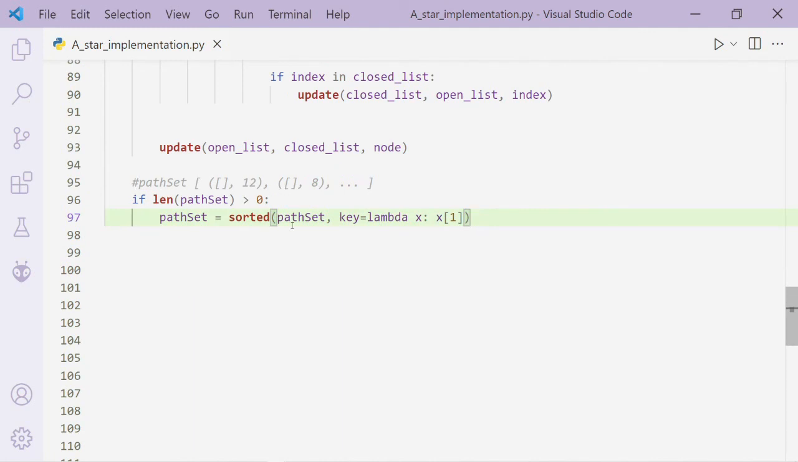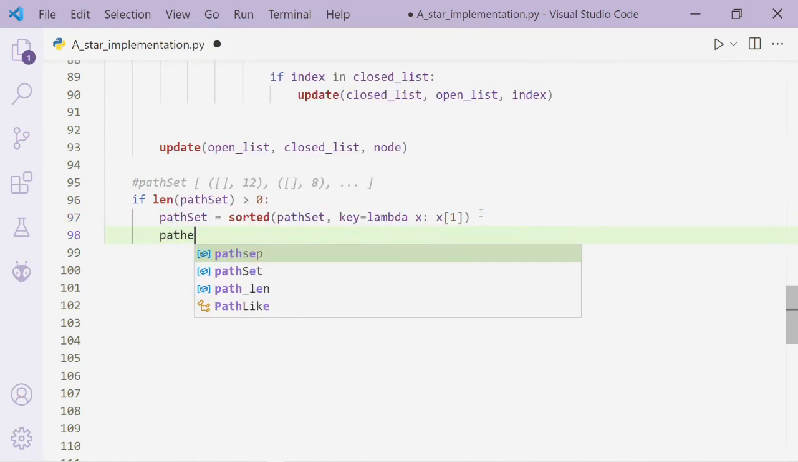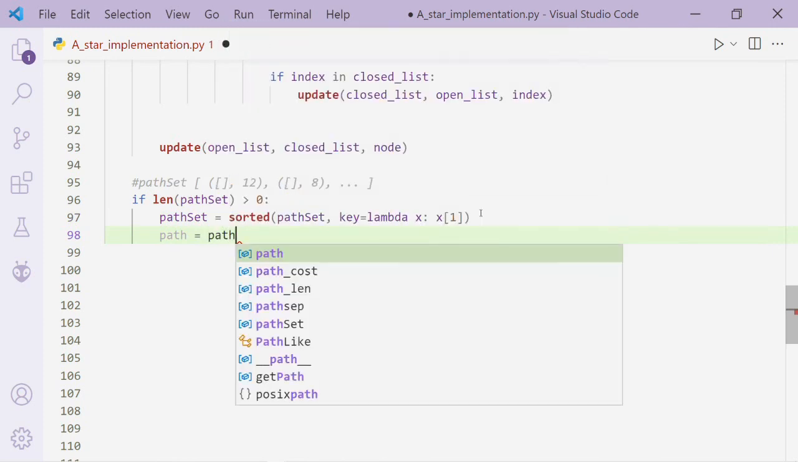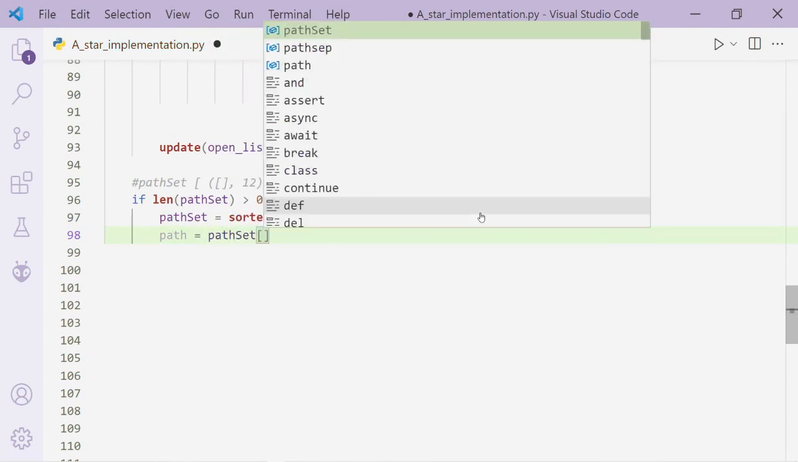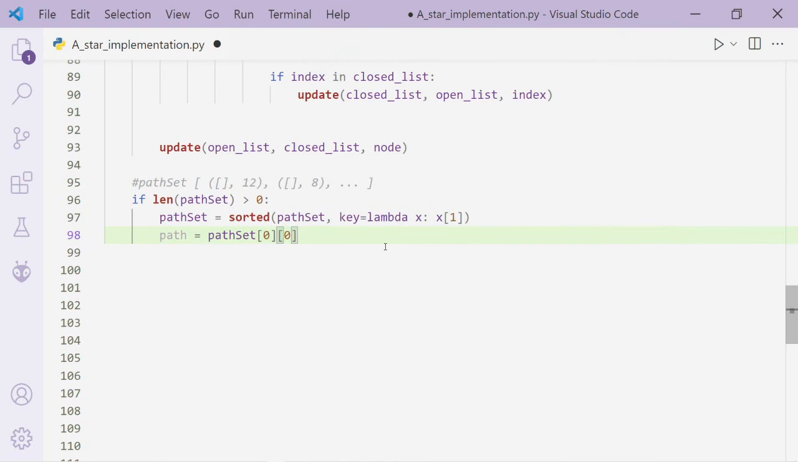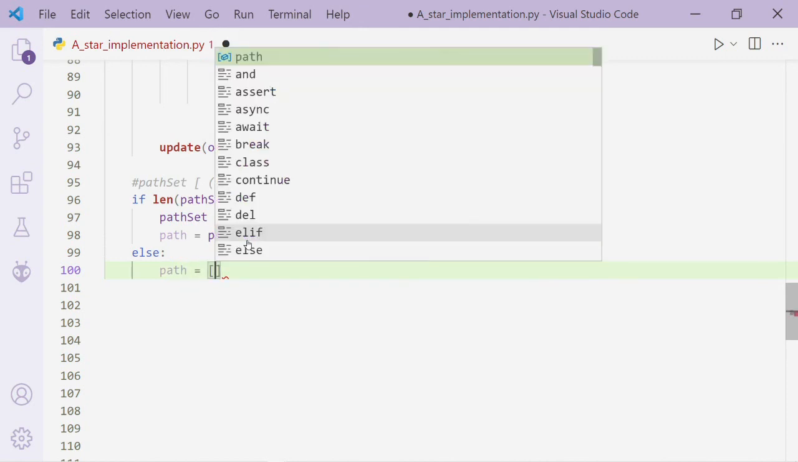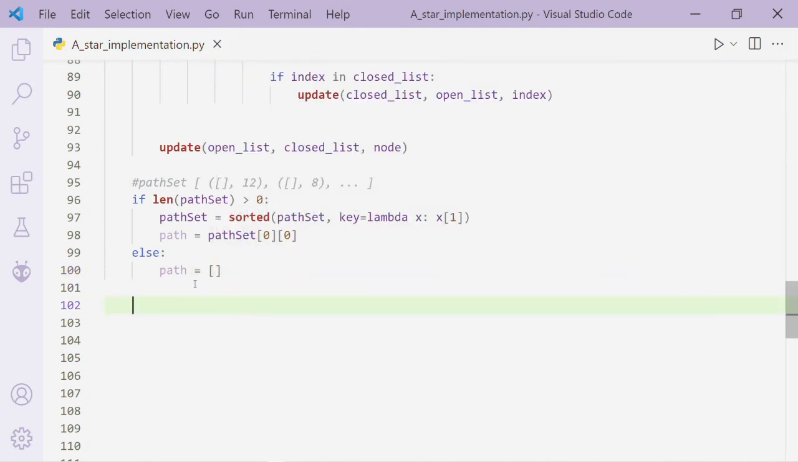Okay, once you understand how this is working, we will need to set the path now. So this path will be assigned to path set of 0 0. The first indexing is for the first element. Once it is sorted, this will be the first element if you consider only these two elements, because 8 is smaller than 12. Out of this, we need the 0th index, which is the path list. Else, if there's no path existing, we'll just set the path as this. Now we'll just return path.